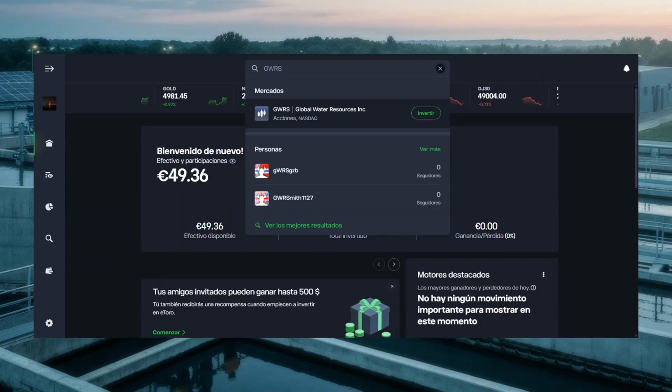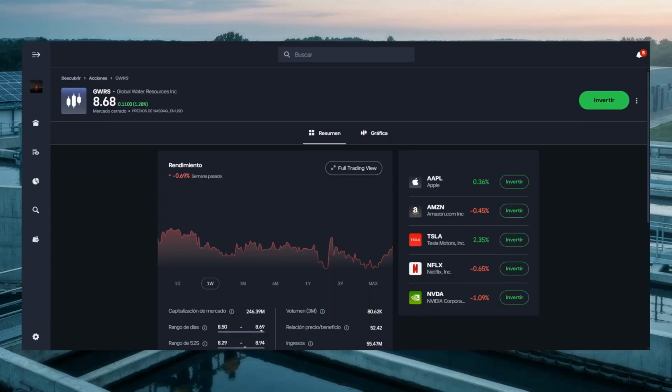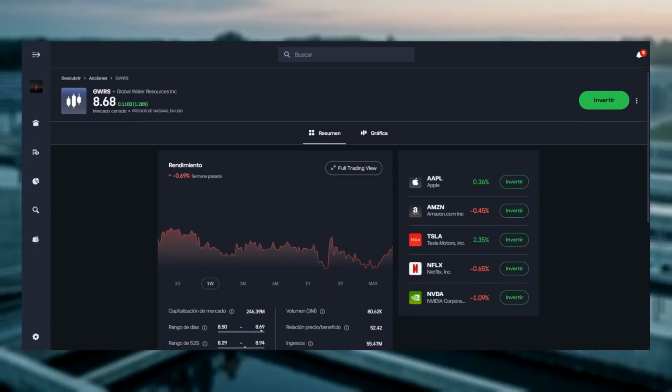Use the platform search bar and type the ticker GWRS to find Global Water Resources, Inc. Make sure you select the listing that shows NASDAQ to confirm the correct stock. Open the asset page to view basic company details and the price chart. Confirm the company name, NASDAQ exchange, and the GWRS ticker before proceeding.